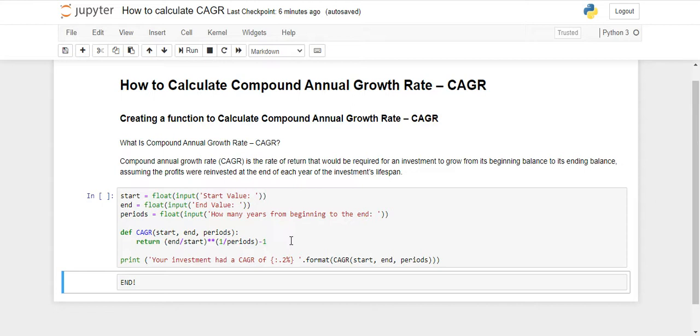Then you have to give the end value. End value means, let's say, after 5 years or 6 years or whatever number of years, for example 5 years, you got that much capital as the end value. You have to put the end value here, and then the period will be 5. Once you run that, it will give you the CAGR percentage.